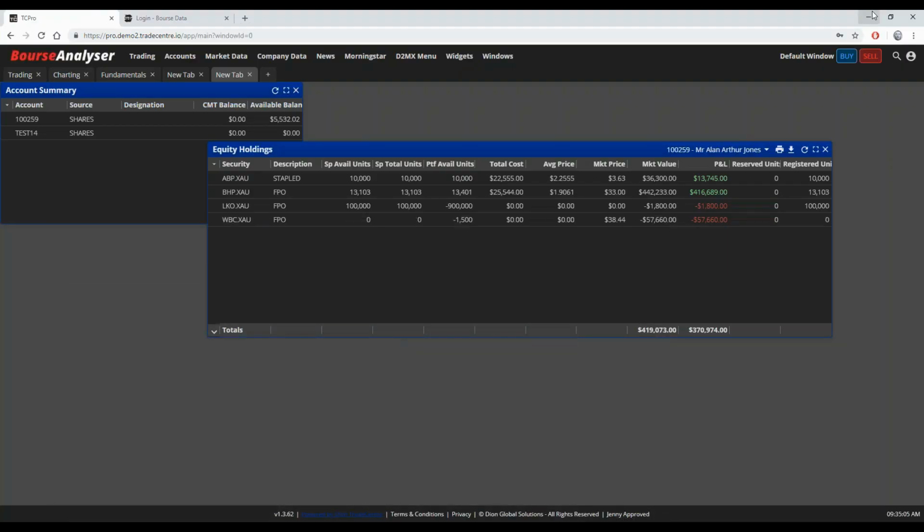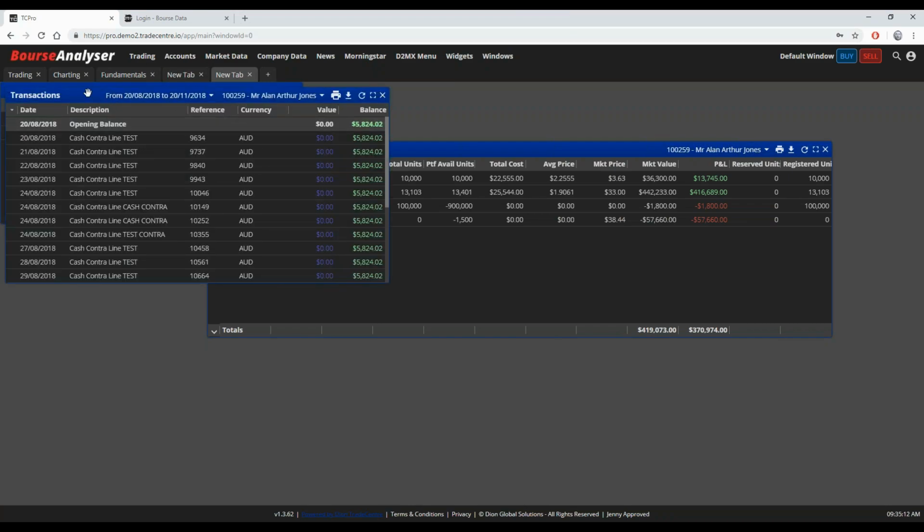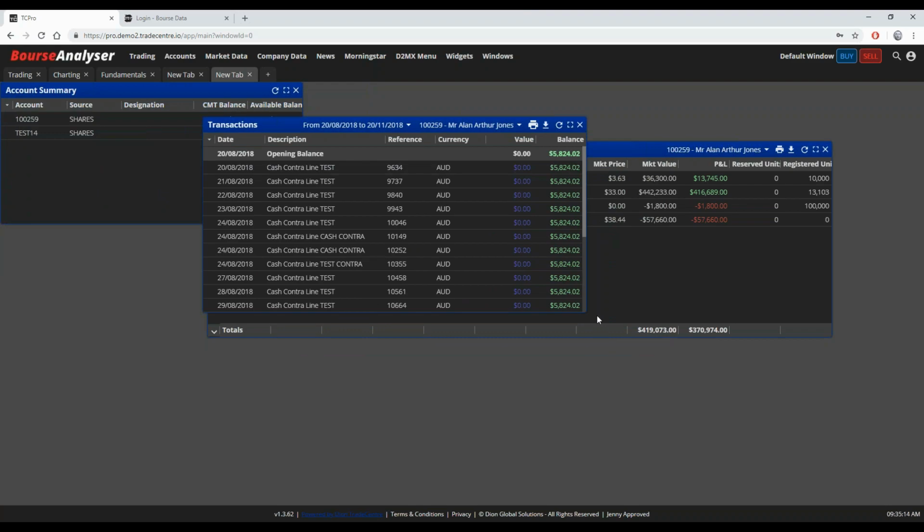Next section is, in here, we've got all our transactions. So we've got a couple of things in here.